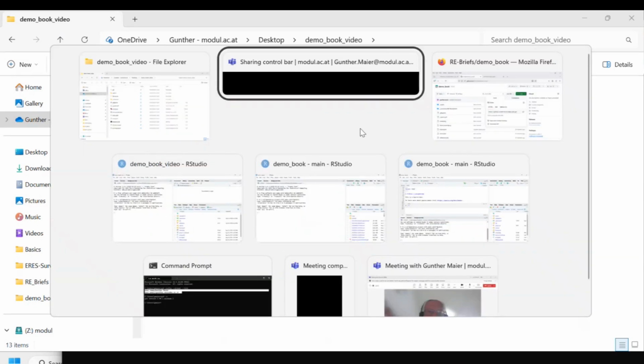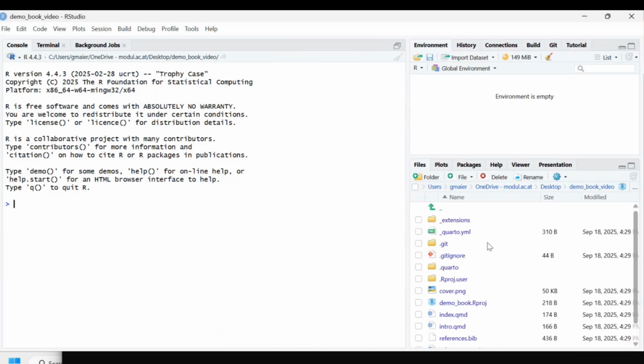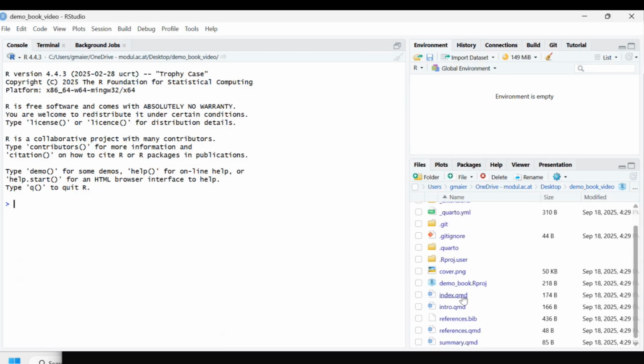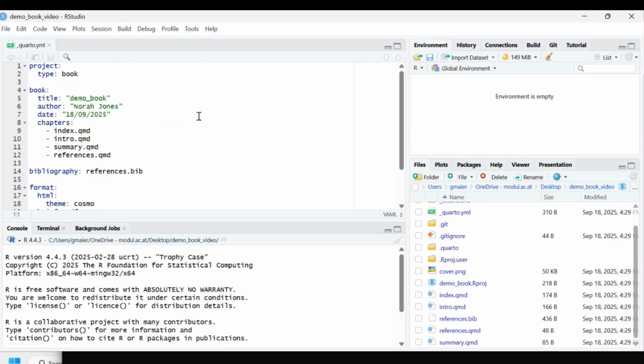Back to RStudio here, we see, well, there are a couple of interesting points here. We have an index QMD file, an intro QMD file, a references QMD file, and a summary QMD file. So these are different chapters for your book. There is a _quarto.yml file here. When we click on this, then this is opened here.